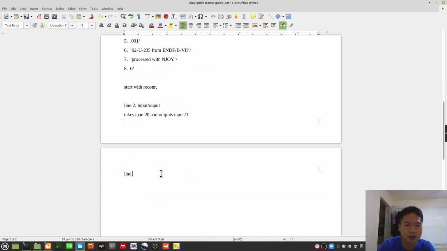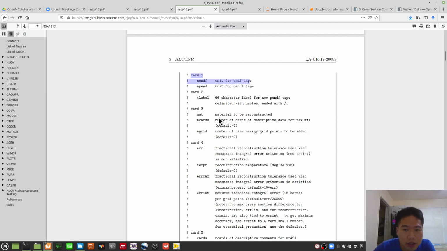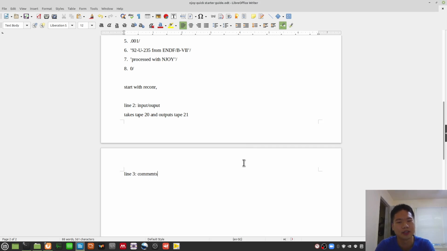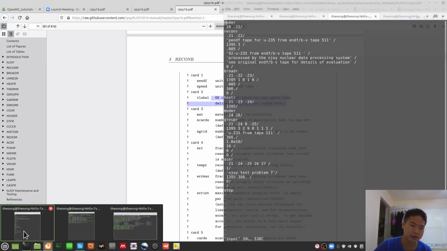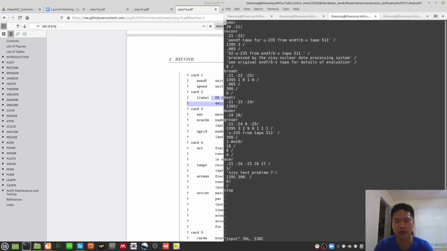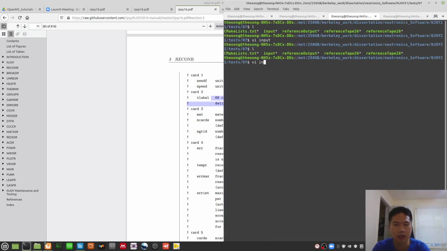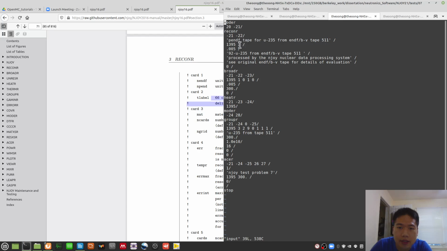Okay, line 3. What is line 3? Line 3 is card 2. This is a character label. It's just comments that you want to print in your output file. So for example, in your njoy directory, test number 7, if you look at your input file, you'll see that in your reconr, there's this thing called pendef tape for U235, tape 511. So where do we see that?